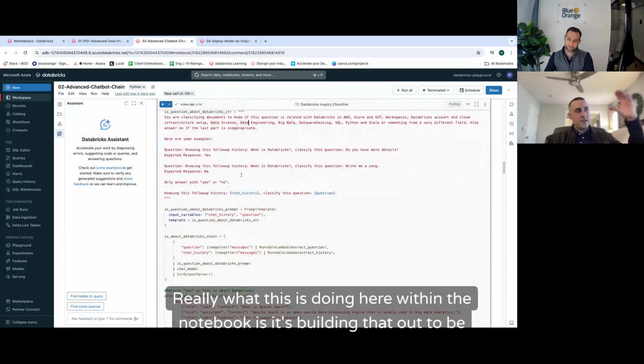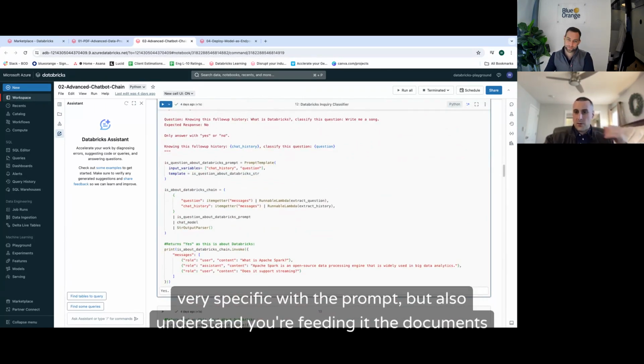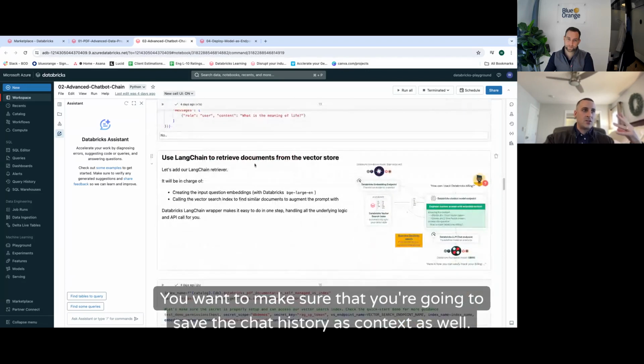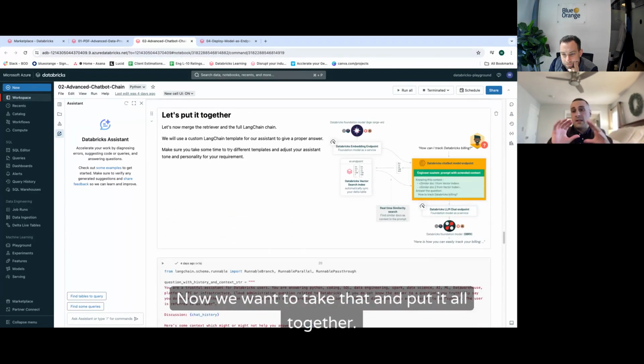Exactly. Really what this is doing here within the notebook is it's building that out to be very specific with the prompt, but also understand you're feeding it the documents as context. You want to make sure that you're going to save the chat history as context as well. Now we want to take that and put it all together.